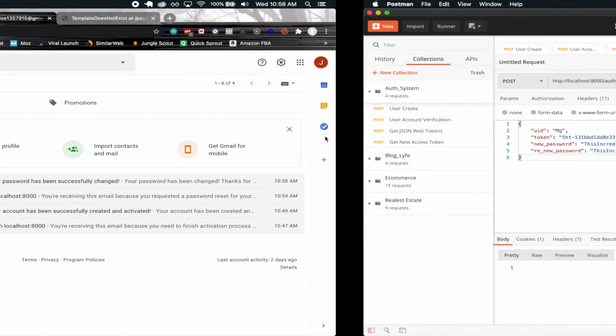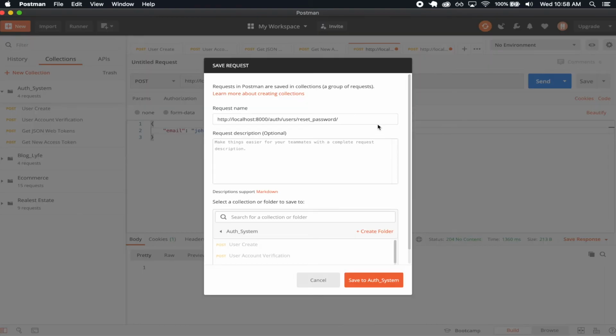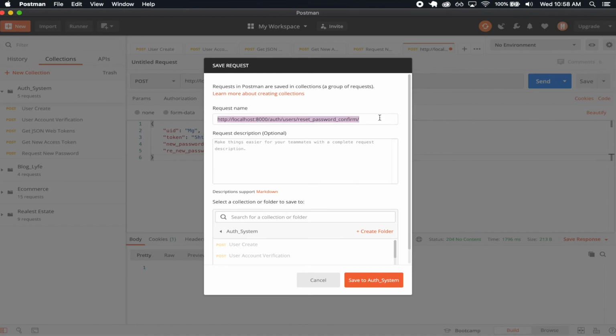So now let's go ahead and confirm that that's happened. And before I do that, I'm just going to save these two. So request new password, and then this one's going to be reset password.